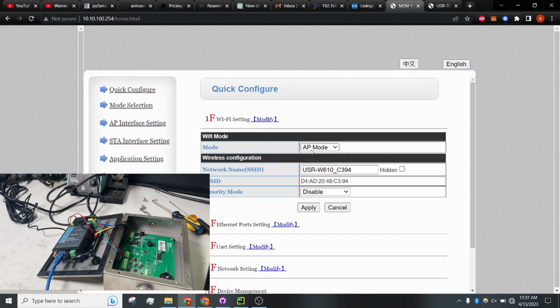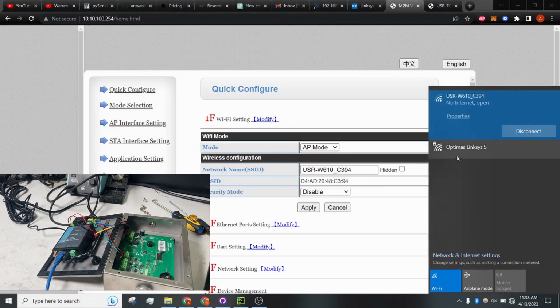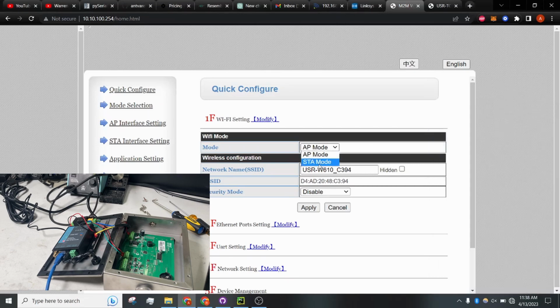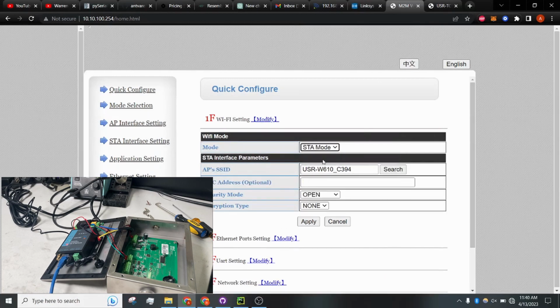So mode, AP mode, that's access point. Access point being, you know, if I click on the Wi-Fi and I see different SSIDs to connect to, that'd be considered an access point. While the other option would be the STA mode, where it just connects to one network, and you go from there. So what I'm going to do first is try this in STA mode, and you see AP SSID. So I'm trying to connect it to the Wi-Fi.